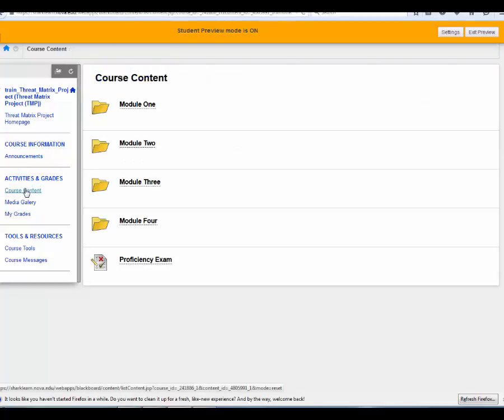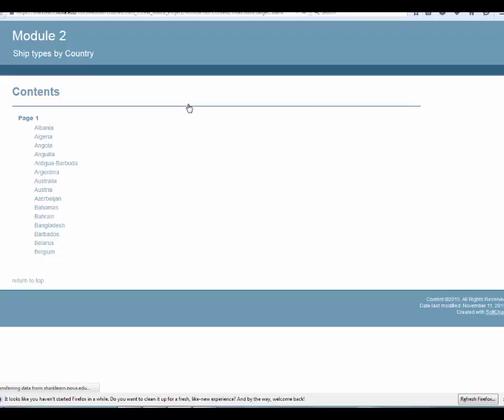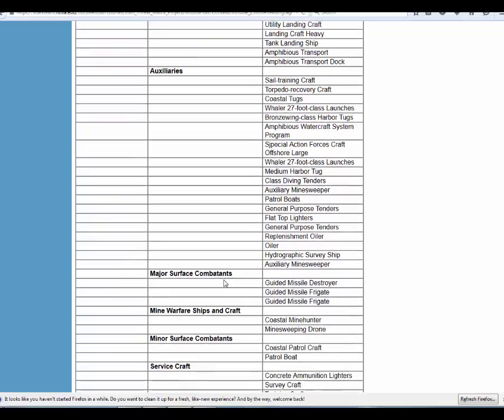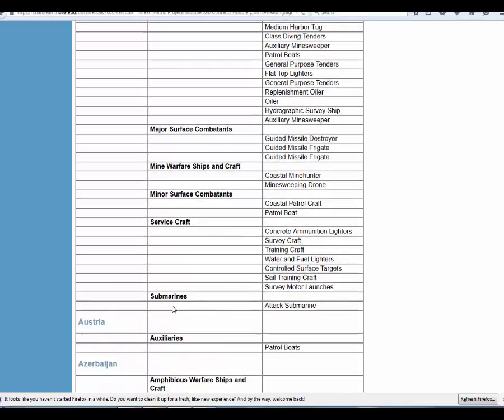The ensign must obtain a score of 90% or higher. Module 2 lists the ships by country. So here are the countries listed. So let's see what Australia has. So Australia has all of these amphibious warfare ships and crafts, all of these auxiliaries, some major surface combatants, some mine warfare ships and crafts, minor surface combatants, service crafts, and an attack submarine.